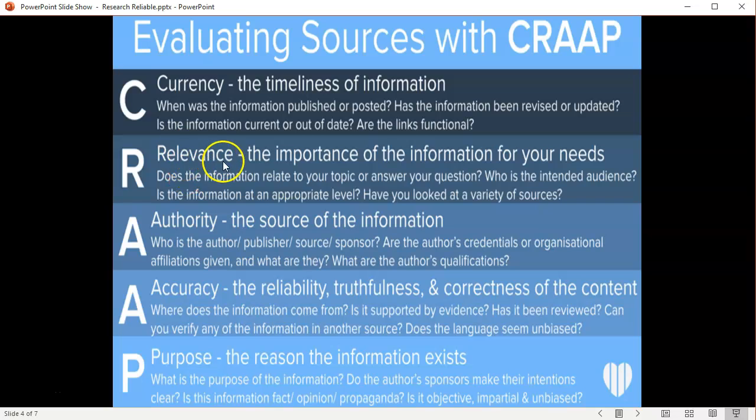Relevance has more to do with a research level rather than reliability, but does the information relate to your topic or answer your question? This goes back to who is the intended audience. Is this for children? Is this a joke? Is the information at an appropriate level? For the sake of our research paper, I do want you imagining that you're a college student, so we're doing professional level research. And then lastly, have you looked at a variety of sources? Have you chosen a source, or are you pulling information from a source that works well for what you're writing about?